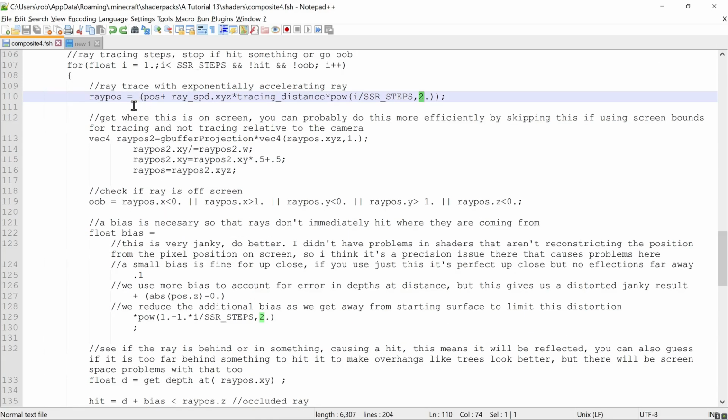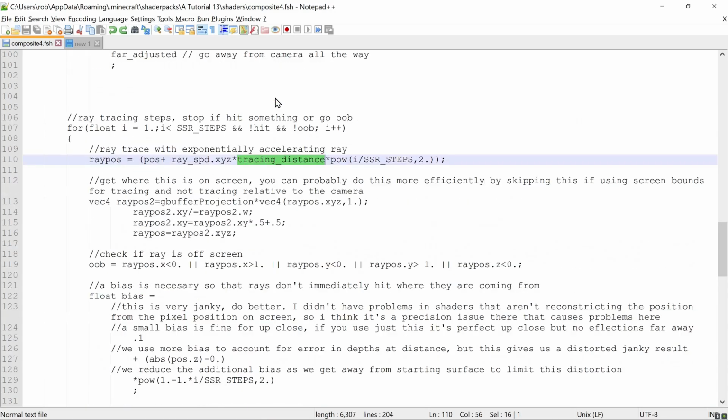So what we need to do is, okay, our position is going to start at our starting position. It's going to add the direction we're going, and it's going to do that direction as far as we're tracing. So this right here would just equal the furthest this thing could trace, but we're only going to go as far proportionately as I over SSR steps.